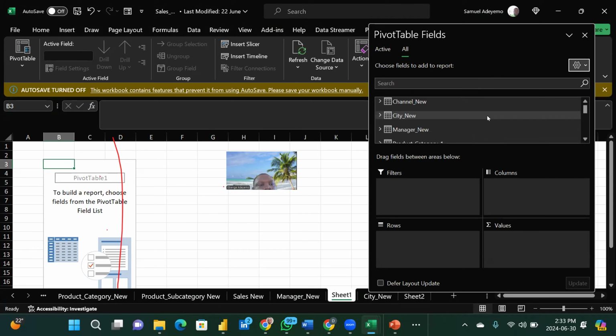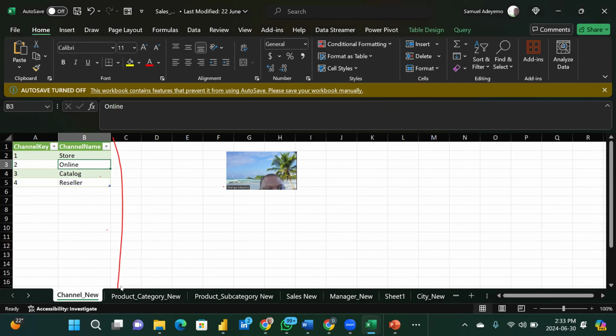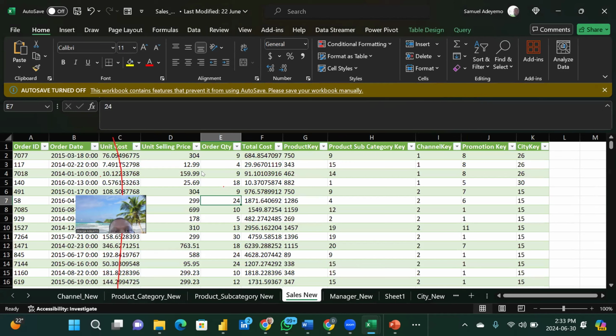Okay, so now let's look at channel. What can we look about channel? Now let's go back to these tables. Channel. What can we look about channel? Let's go back to our sales new. What are the columns we have here? We have total unit selling price, unit costs. Okay, but we don't have profit. We don't have all of those things. So how can we go about it now? Now let's go back to the pivot table.